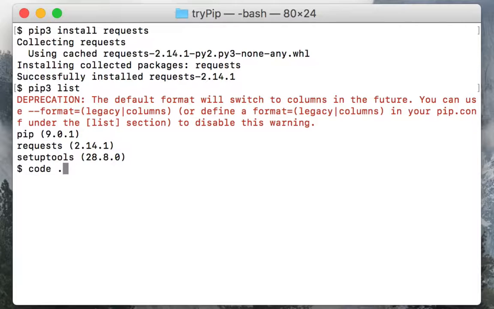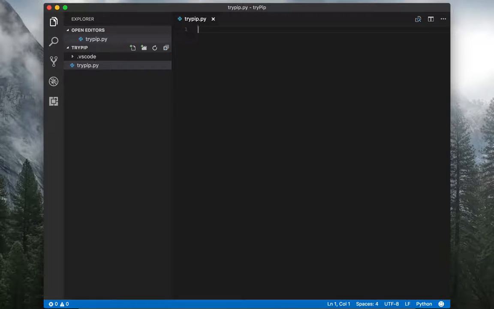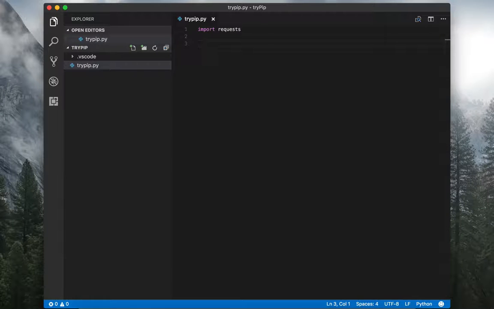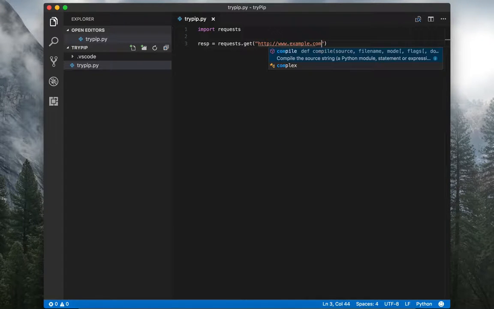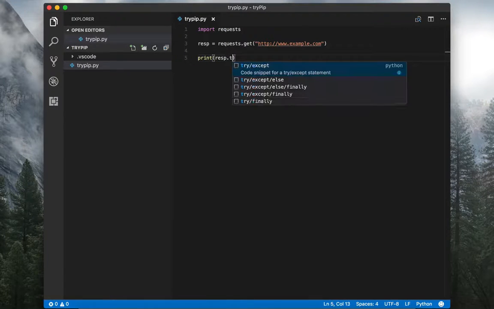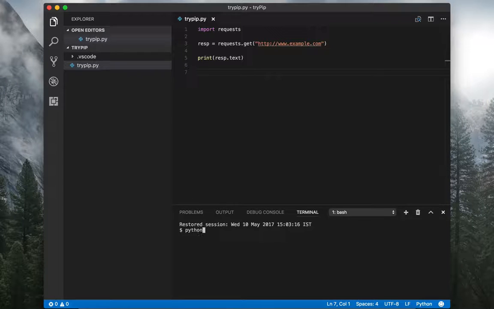So we'll open up Visual Studio Code. We'll create a Python file. And I'm going to import requests. And what requests allows me to do is make HTTP requests. So I'm going to use its get method to do a get request to example.com. And now response has various things that I can print out. I could print the text, for example, which is the HTML content that I've gotten back. So if I run this program, I should see the HTML that's in the example.com website.